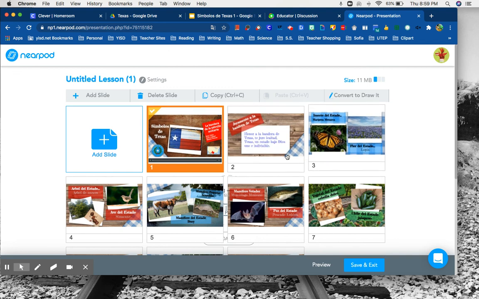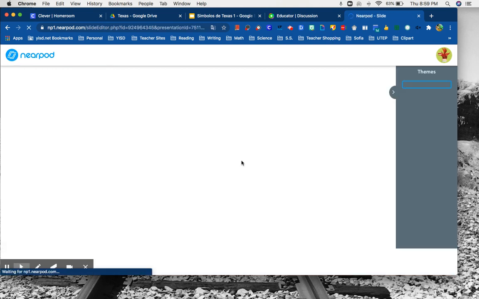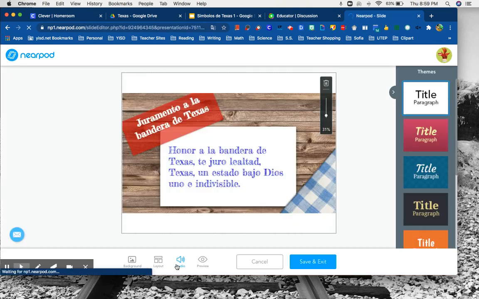And I can do that with every slide. So every time that I go into a slide, it's going to give me the option to edit it, and I can add the audio.